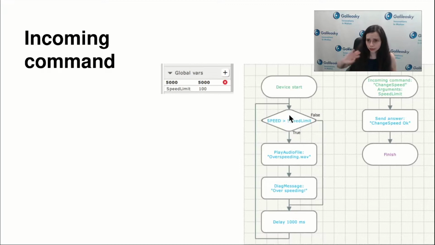For example, you have an uncomplicated situation, you have one speed limit and that's it. It is in global variables, it is 100 kilometers per hour. You are checking your current speed and comparing it with the speed limit. If it is overspeeding, you play an audio file. If it is not overspeeding, you just wait 1 second and check again. A very trivial example. No geofences here, just a particular value.